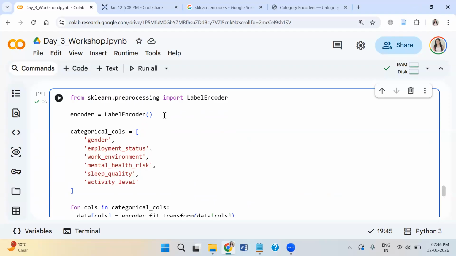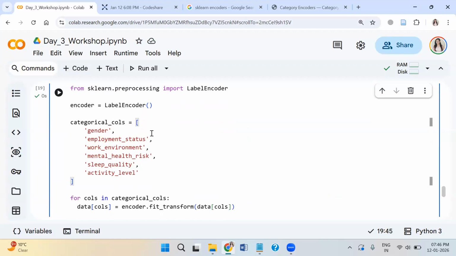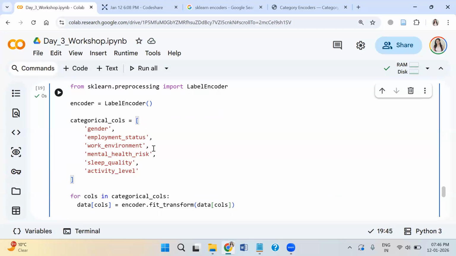I have a query, ma'am. Yes, please. It should be based on our questionnaire, right? The coding, right? How does Python know about this? How does Python know about this?